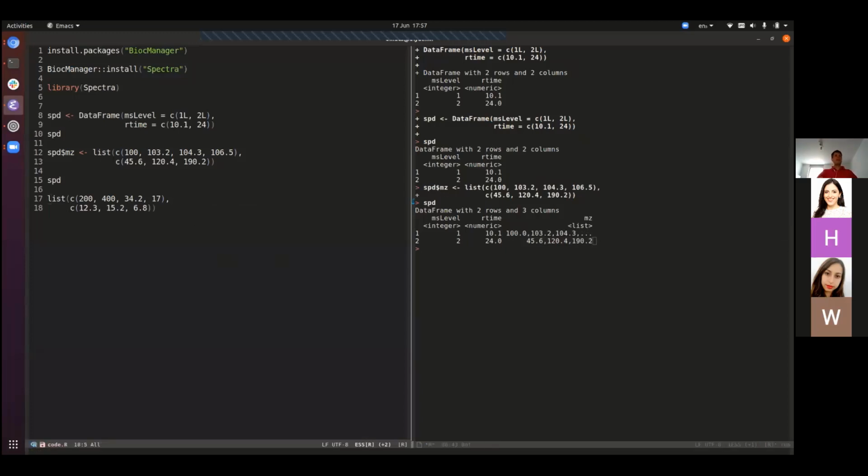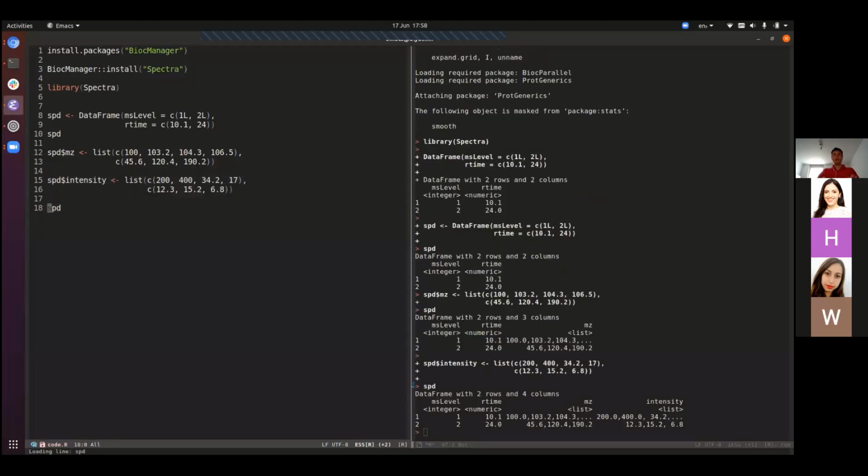And now we're going to do the same thing for the intensities. So I had 1, 2, 3, 4 M over Z values, so I need to provide 1, 2, 3, 4 intensities for my first scan. And here I had 1, 2, 3 M over Z values, so I have to provide 1, 2, 3 intensities for my second scan. Let me now create a new column that I'm going to call intensity, because that's exactly what these values represent. And now here is how our data looks.